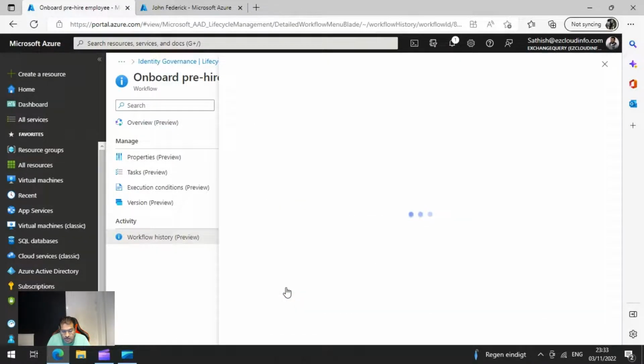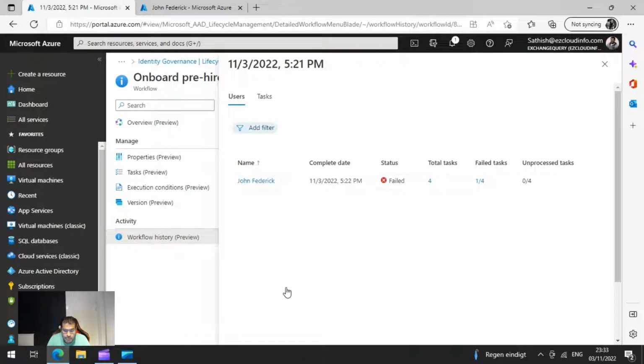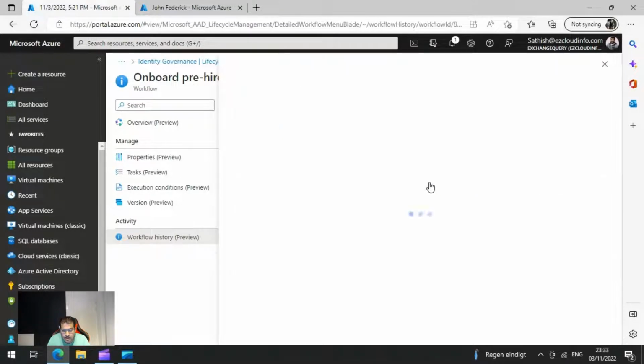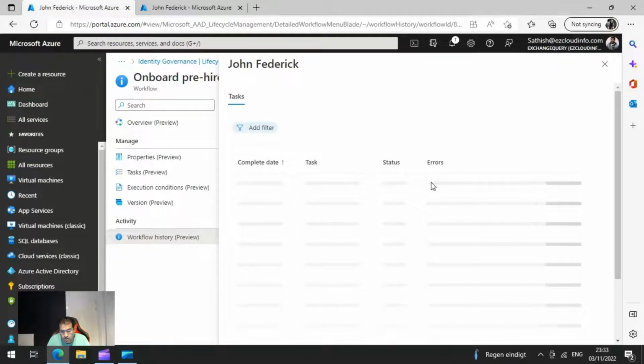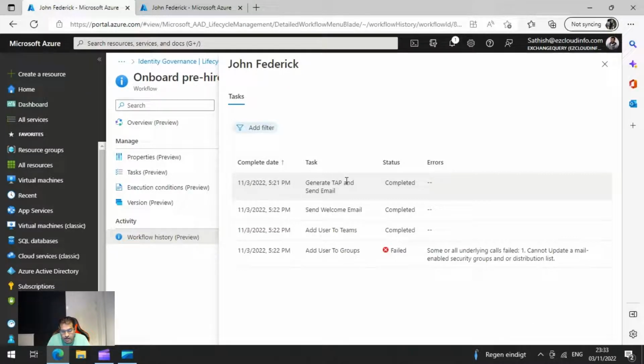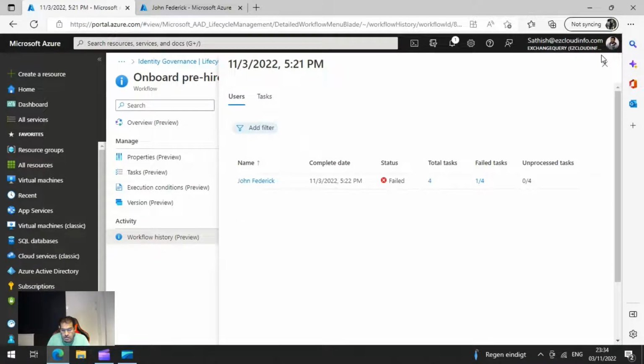And if you take a look at the second one, here the total number of tasks is four, and it failed. Let's take a look at why it failed. You see the first three completed: generate TAP and send an email completed, welcome email completed, add user to Teams completed. But if you take a look at add users to group, it failed because I tried to update a mail enabled security group, and that is not working. So you need to make sure that it's possible only to add a cloud only security group and Office 365 group. This is the one thing.